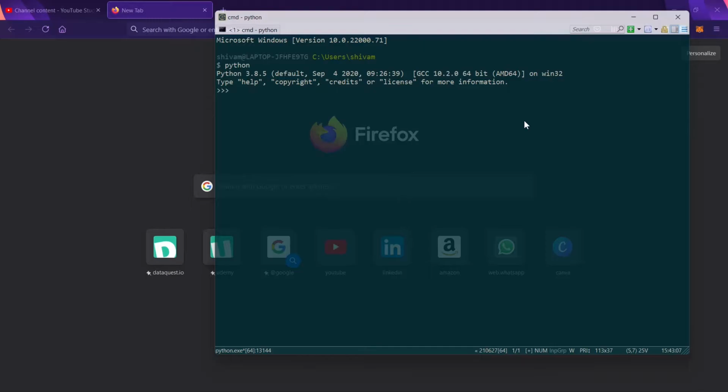So the first Easter egg is we have to import the hello, and let's see what happens. And it prints the hello world. When you import __hello__, then it prints hello world. Now let's go to the second Easter egg.